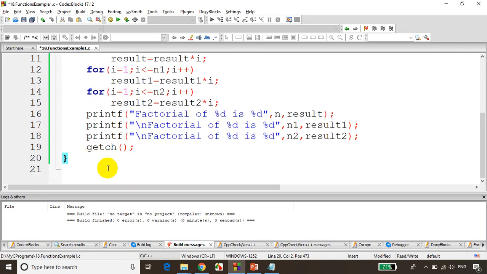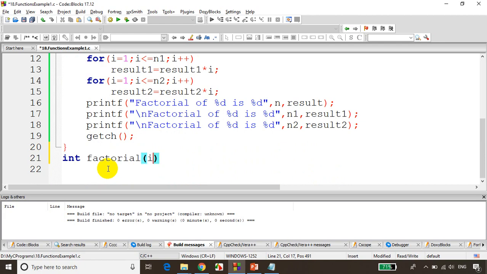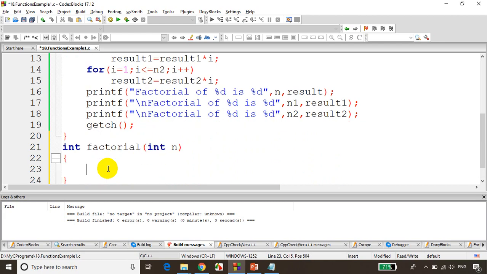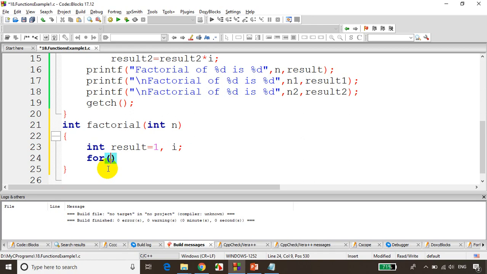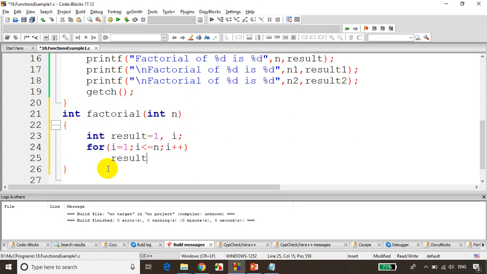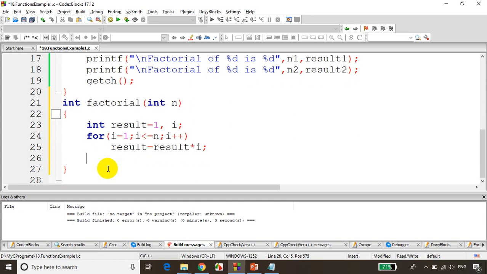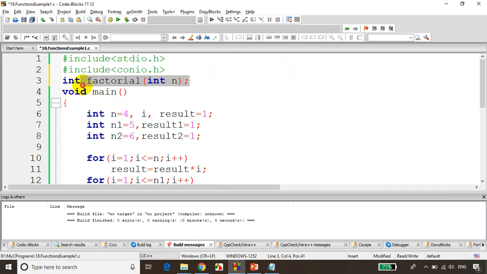So we'll write here below this: int factorial of int n, and what this function should do: int result is equal to 1, comma i. For i is equal to 1, i less than or equal to n, i plus plus, and I'll write here result is equal to result star i, and return result. Now in this case what happens is, let's say you're sending 4. It'll loop through the product 1 into 2 into 3 into 4 and it'll be 24, and this function returns 24 wherever this function is called. So this is called function definition and this is called function declaration.